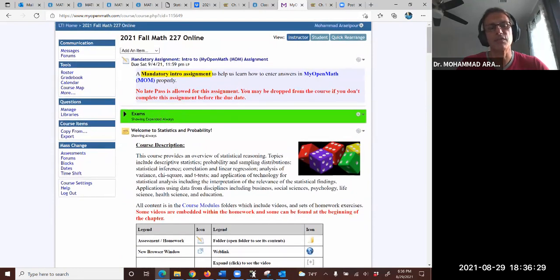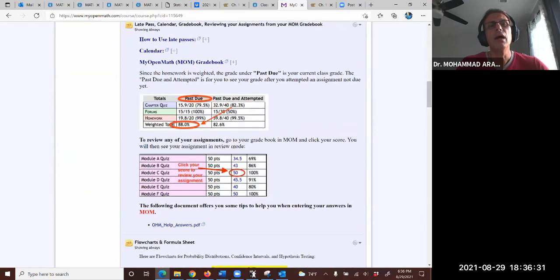There is no late pass for that. So how to use a late pass? Calendar, my open math gradebook. One of the things I want to explain, again, all of them, you can watch those videos.